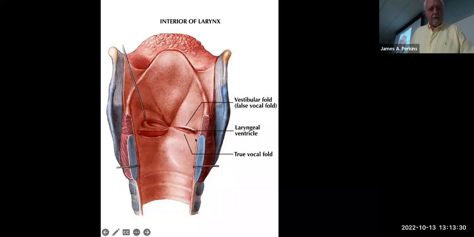And if you look closely here, you'll see that there are two distinct sets of folds separated by a small space. And you should be able to see this in the cadaver. The lower set of folds are known as the true vocal folds or true vocal cords. These are the things that actually come together and move apart in order to give you your voice, in order to speak or to sing.